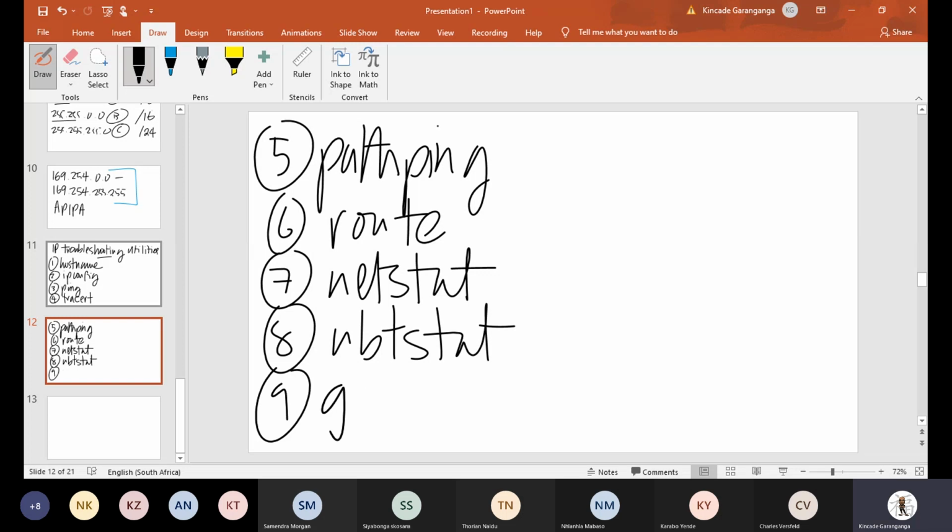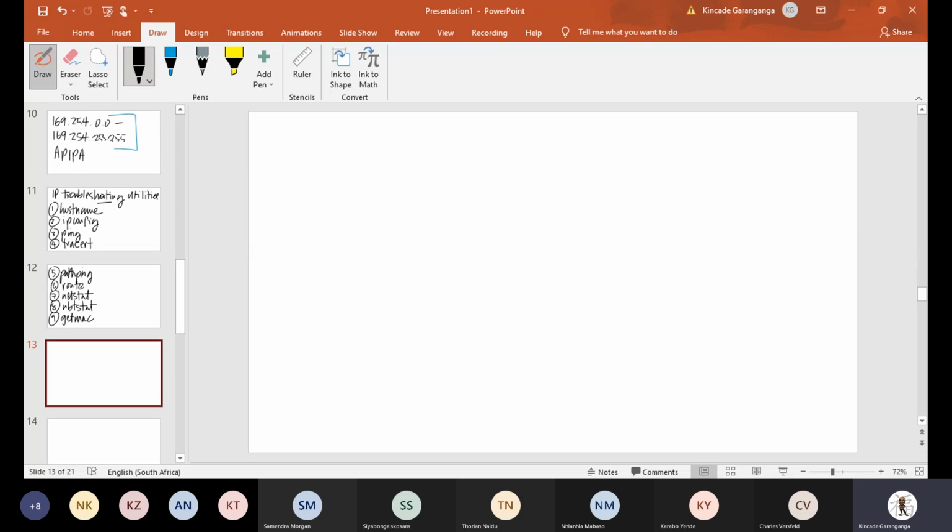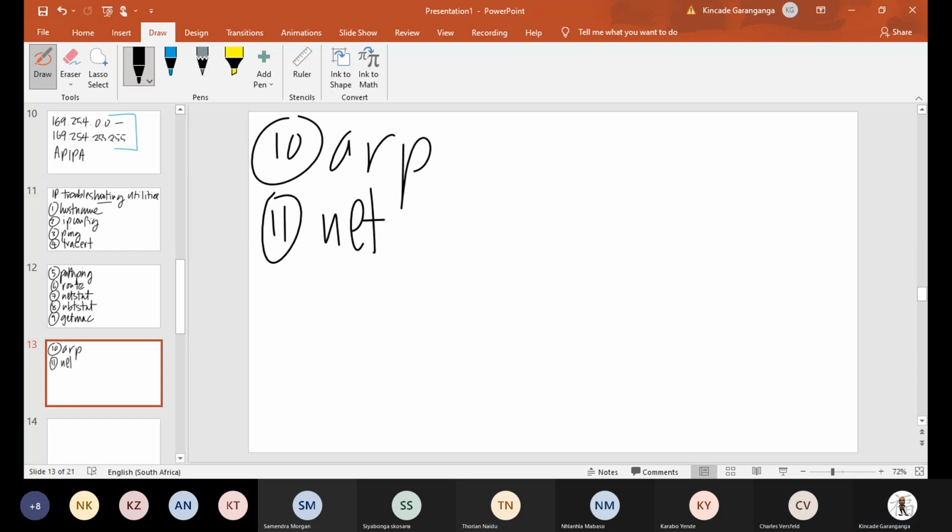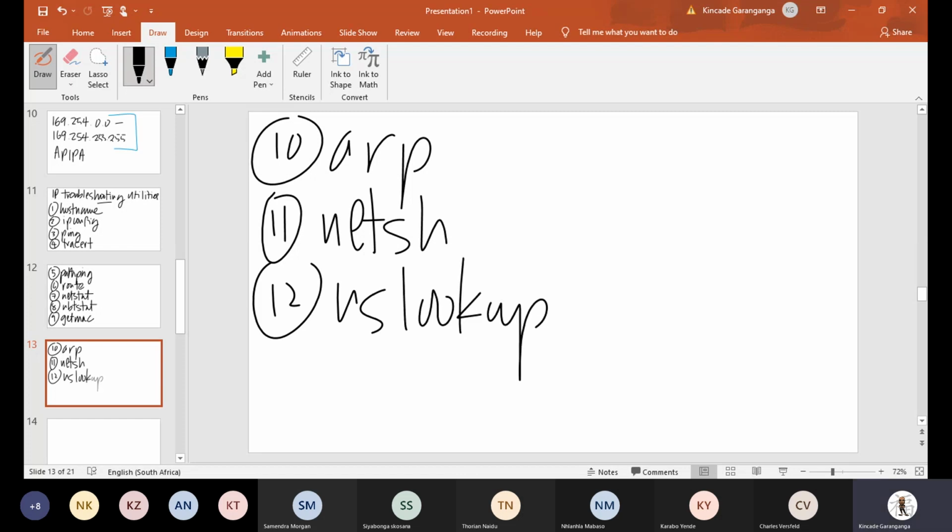You can also look at getmac. Obviously, that is for your MAC address configurations. ARP, which resolves MAC to IP and vice versa. When you talk about reverse ARP, so you got ARP there. You can also even talk about netsh. And then nslookup. So this is the basic utilities within the IP configuration, within your command line environment rather, that you must literally familiarize yourself with.